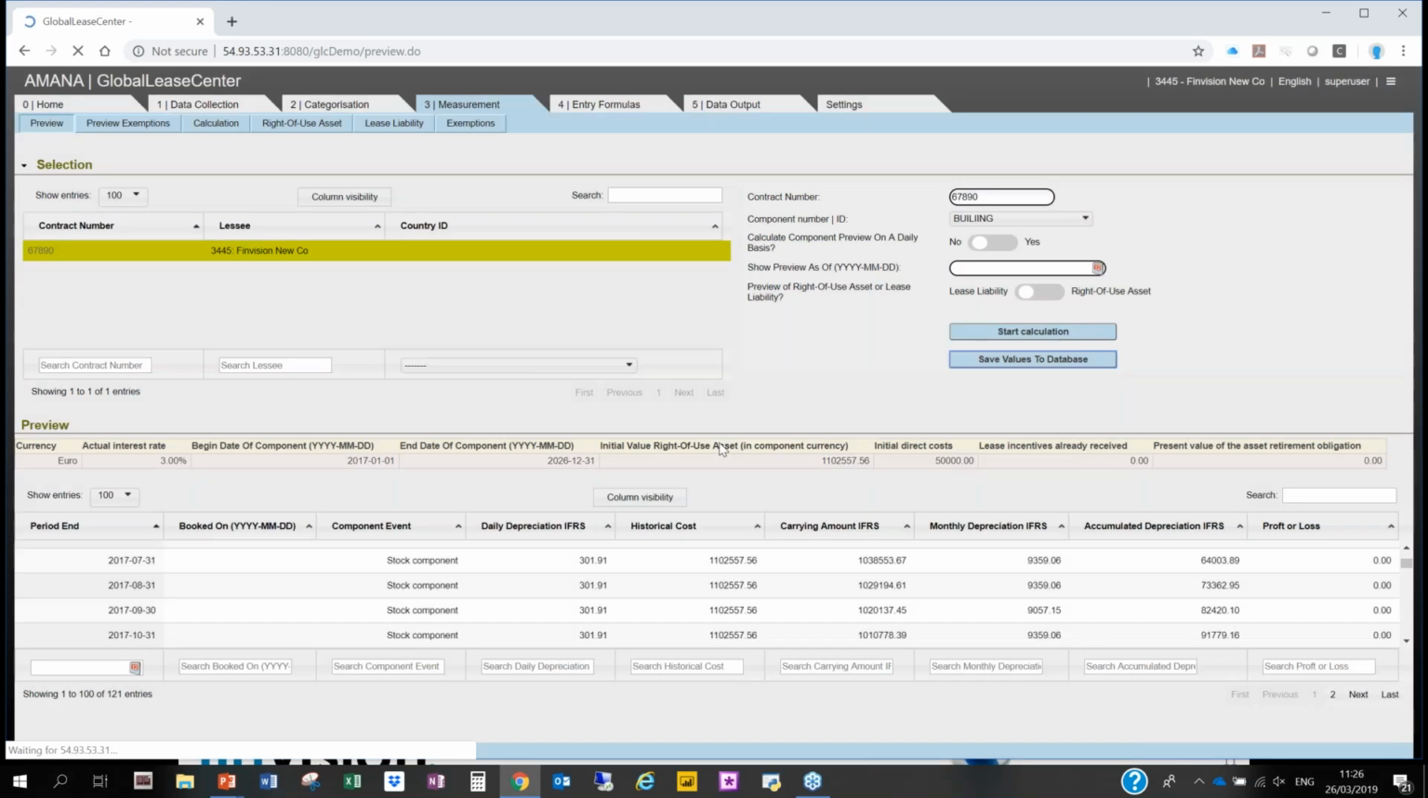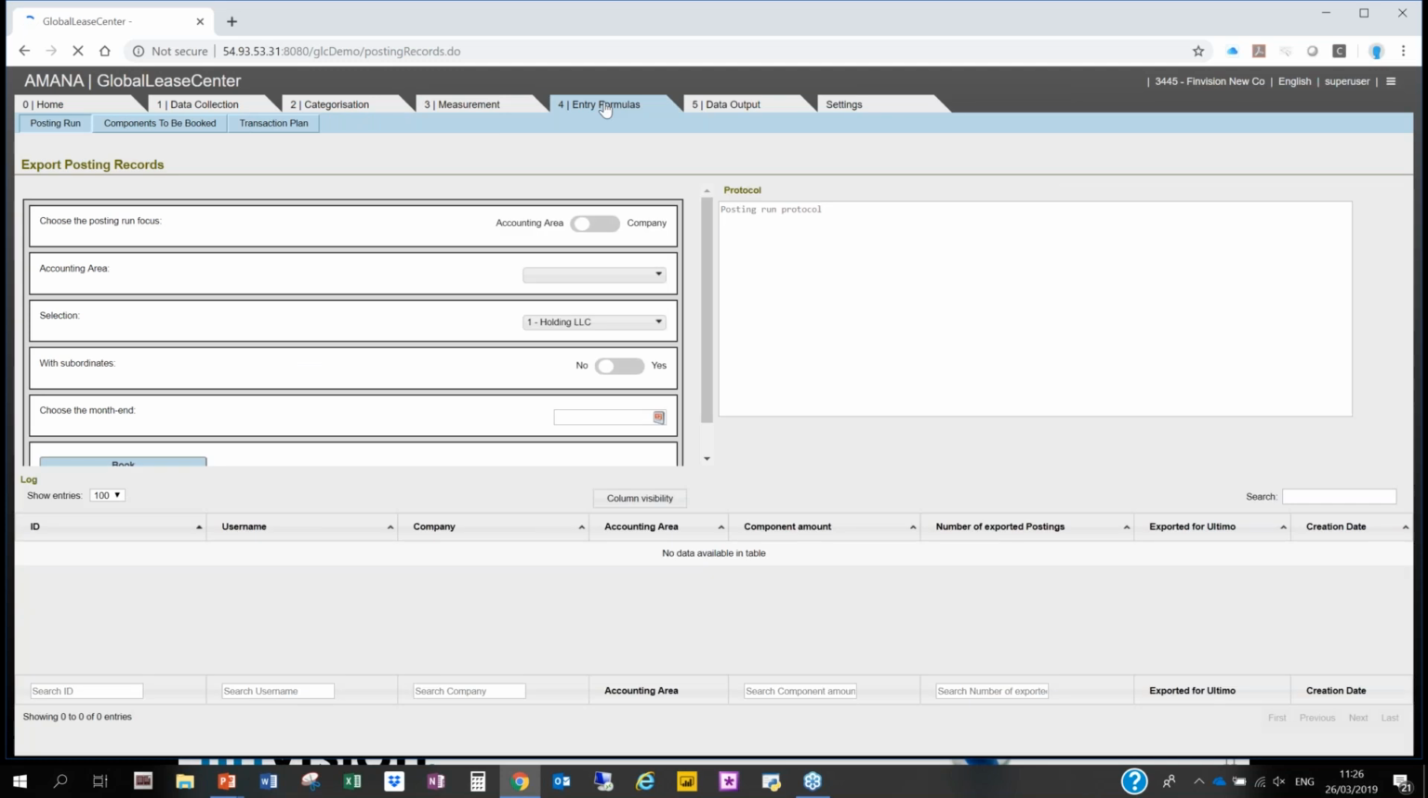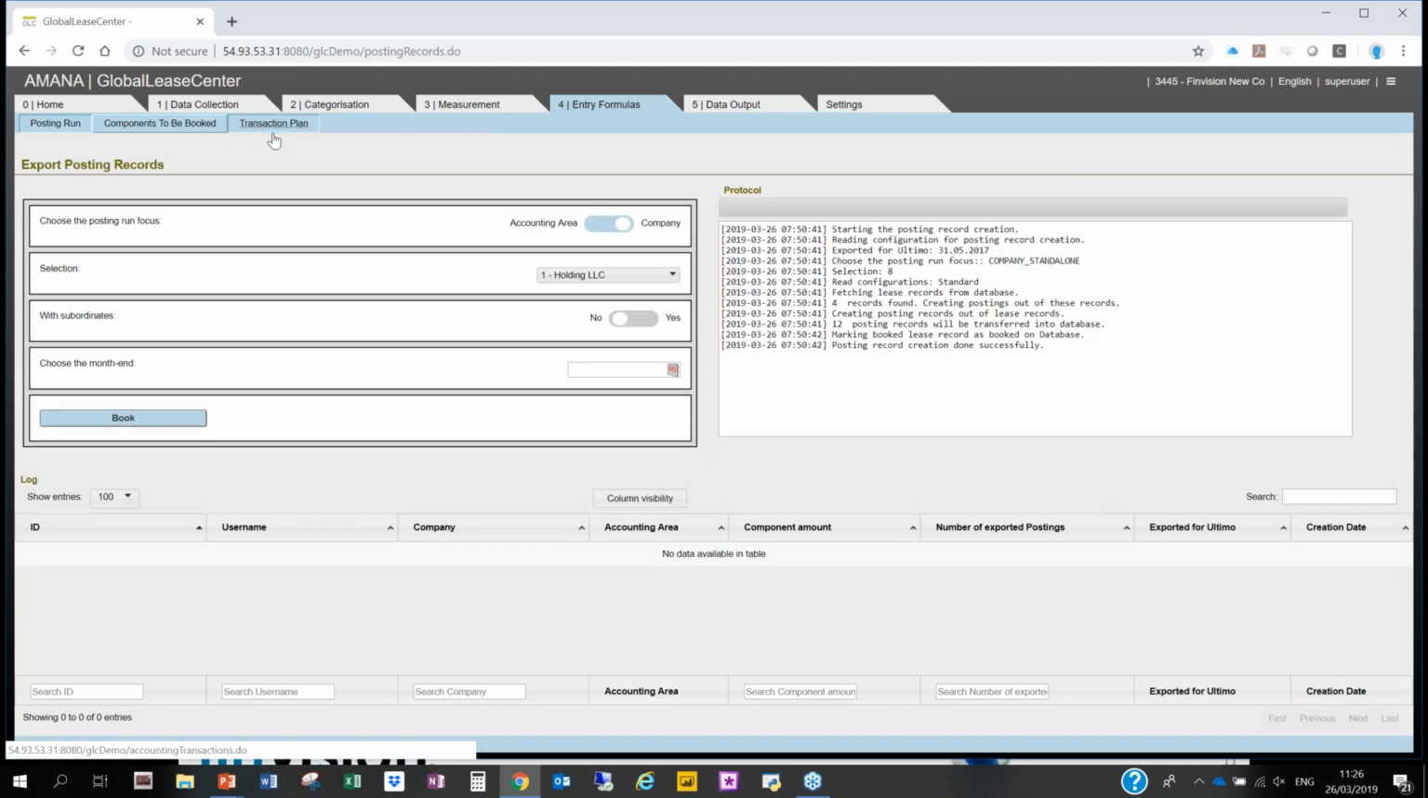And of course, you can also save all entered contracts in one click to the database. That's also possible. So now the next thing would be posting. And in here, we have a so-called transaction plan.